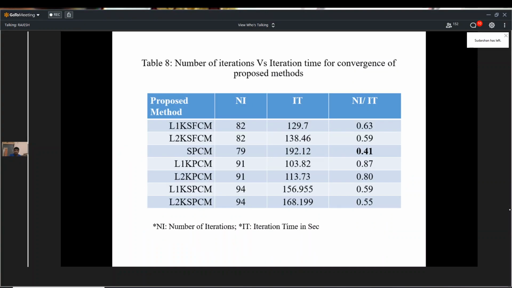So this is one more graph which represents the amount of time taken for the total number of iterations. I have taken one example image, and I have iterated that example image for a maximum of 100 iterations. Now each and every method seems to attain convergence for this number of iterations: 82, 79, 91, and so on. The time taken for this number of iterations is around 129 seconds, 138, and so on.